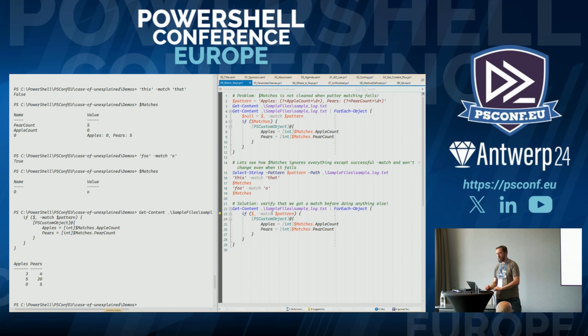The -match is actually an operator you can use. So instead of doing if $matches, you can do if $line -match your pattern, right? And then it only will show you those lines that actually match the pattern that you wanted to match against. Which is, again, just using automatic variables is great, but you just need to understand how they work.